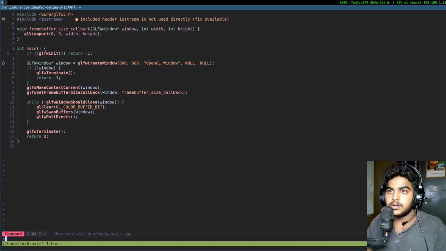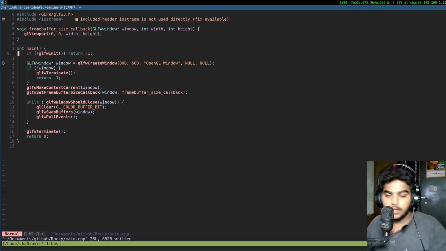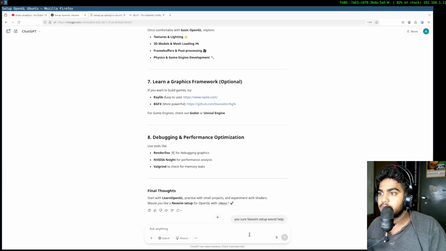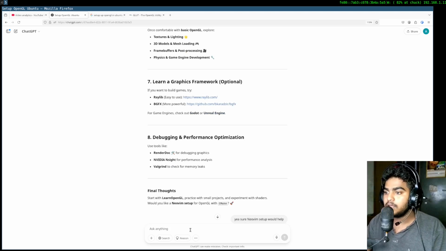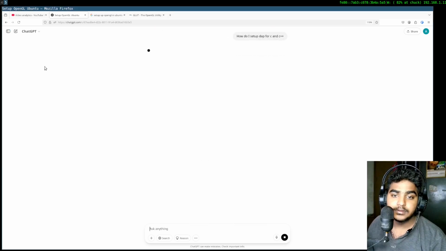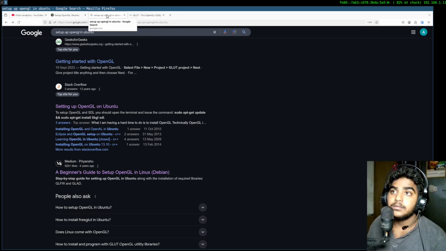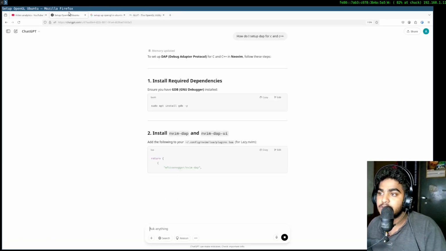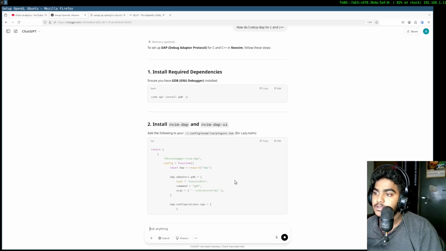Oh, no debugger. I need a debugger for this one. I need a debugger so that I can understand what is happening here. How do I set up DAP for C and C++? I'm not even kidding, ChatGPT is quite convenient in setting up things.